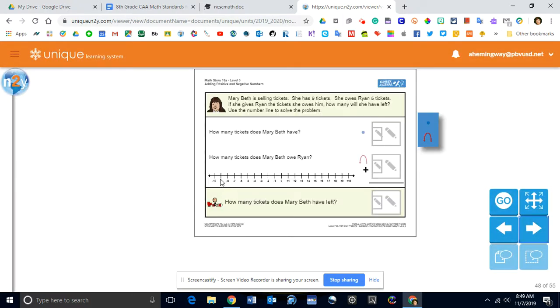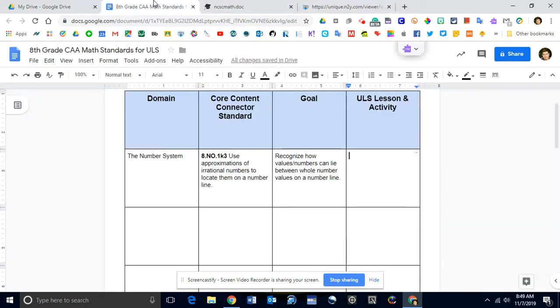It doesn't necessarily have, or the objective of this unique learning system lesson isn't necessarily identifying numbers on a number line. It's more focused on adding and subtracting positive and negative numbers. However, you have this number line right here that you can use for students. So I'm going to go ahead and use this one. So I know that if I want to work on this goal, I'm going to go to lesson 19B, and then the activity was activity 3. So that's how I'm going to set up my document to be able to do this.